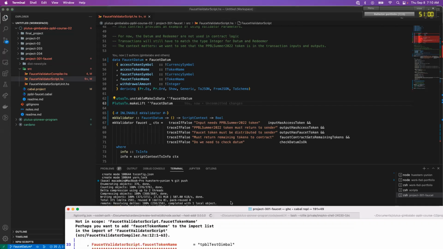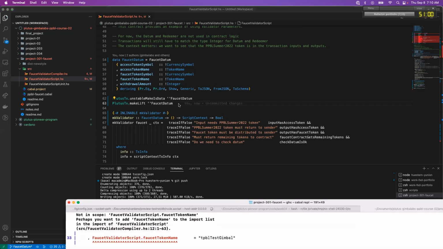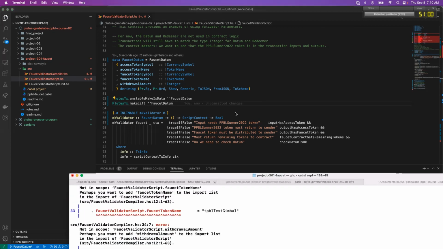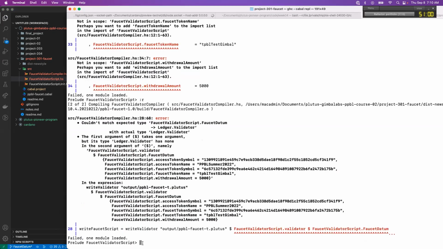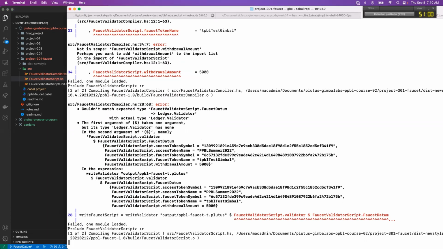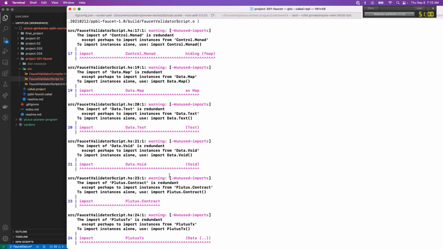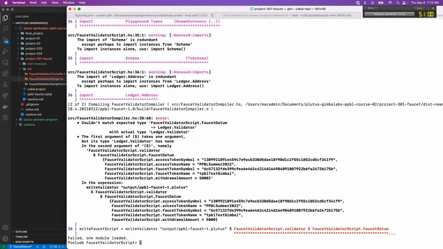Okay. Let me check. So yeah, let's see if that makes a difference first. So just add the make lift, right? That's it. And then reload, and then recompile. Oh, no way. Is that it? No. Okay, so that's the same error. So that's not it.